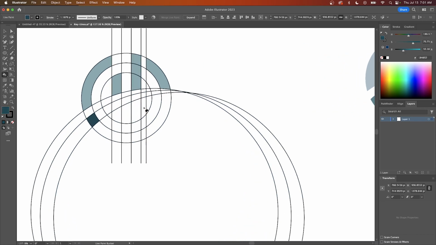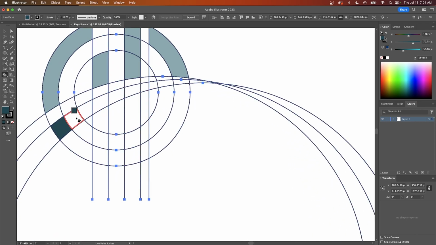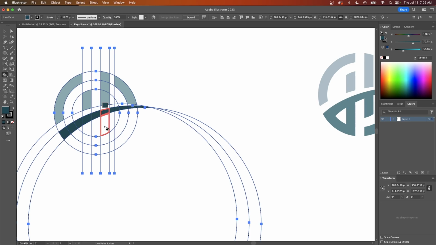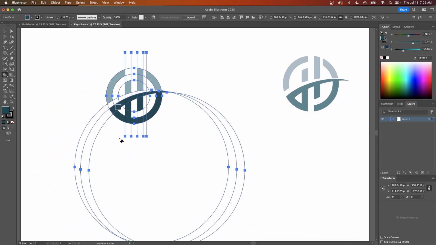And if you want to fill multiple spaces at a time, you can also click and drag like that. It can save you a lot of time by filling in more spaces all at once. So let me finish filling in my shape here. And once you're finished, you can go back to your selection tool.